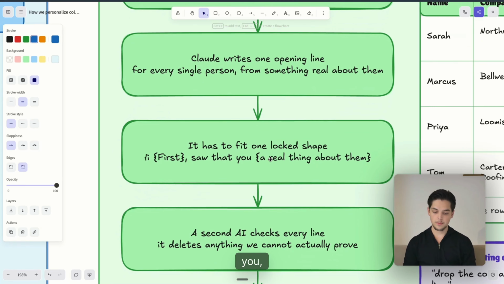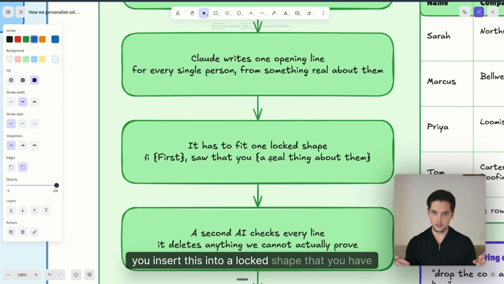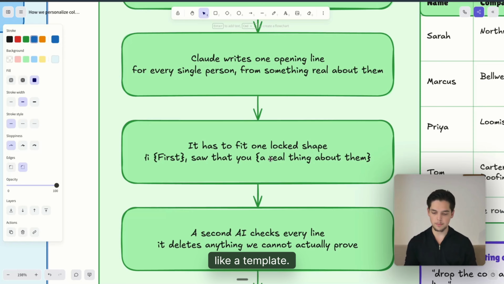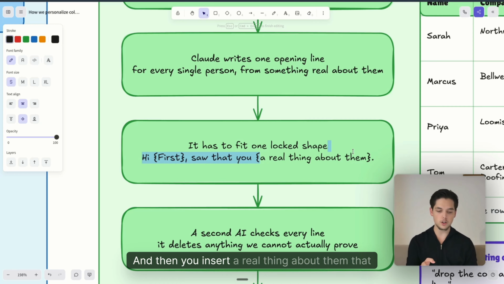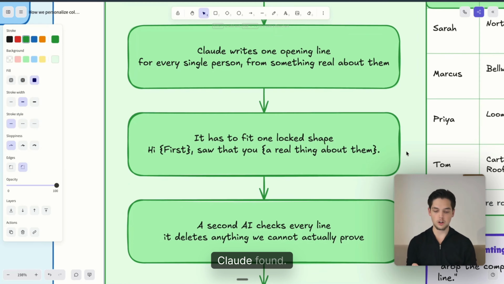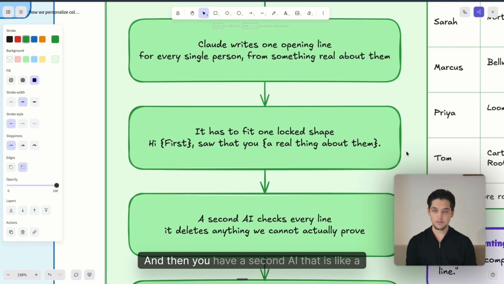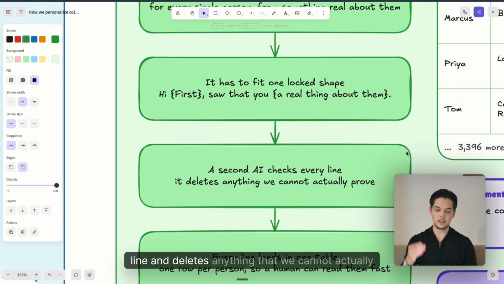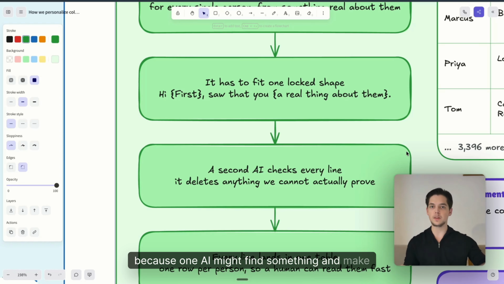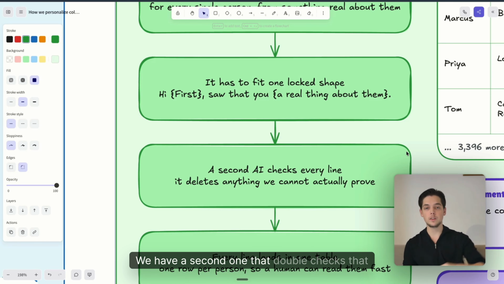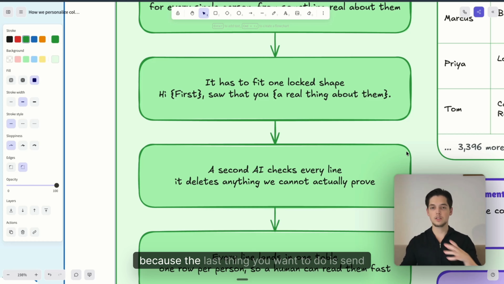And you insert this into a locked shape that you have, like a template. So you say, hi, first name, saw that you, and then you insert a real thing about them that Claude found. And then you have a second AI, a second skill we have in Claude, that checks every line and deletes anything that we cannot actually prove. Because one AI might find something and make something up, we have a second one that double checks that. Because the last thing you want to do is send something that's not even true.